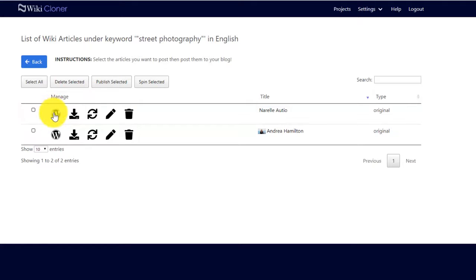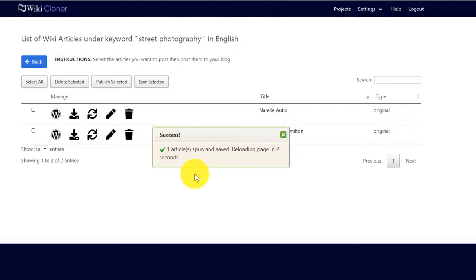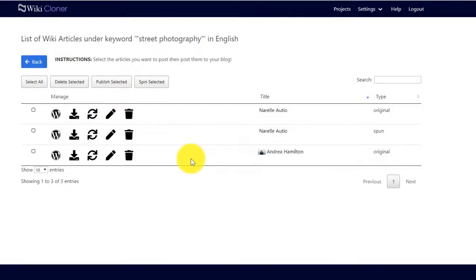I'll start by publishing this article first on its own. I'm going to take it exactly as it came from Wikipedia. I could spin it by clicking on here and that would give me a new article. In fact, let me show you that right now. And you can see that we now have a new article which has been spun.